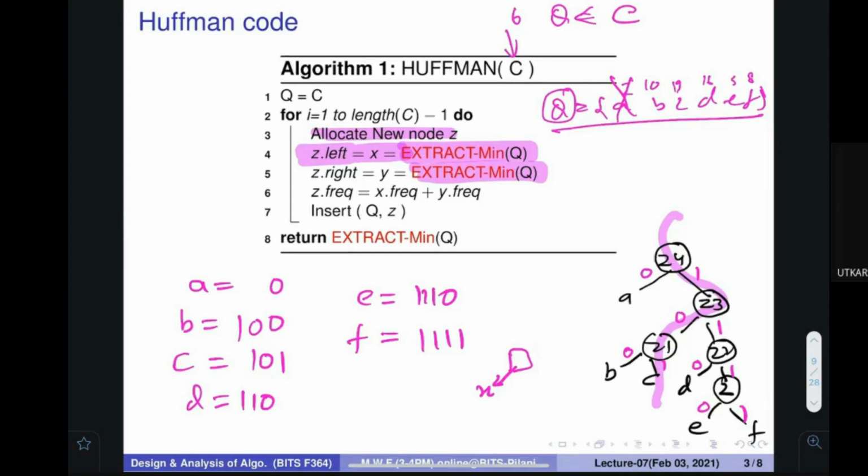Yes, Utkarsh Kumar, it is the second minimum item. So the second minimum item I'm going to put into the right. From the Z, on the right side, I'm going to set Y.